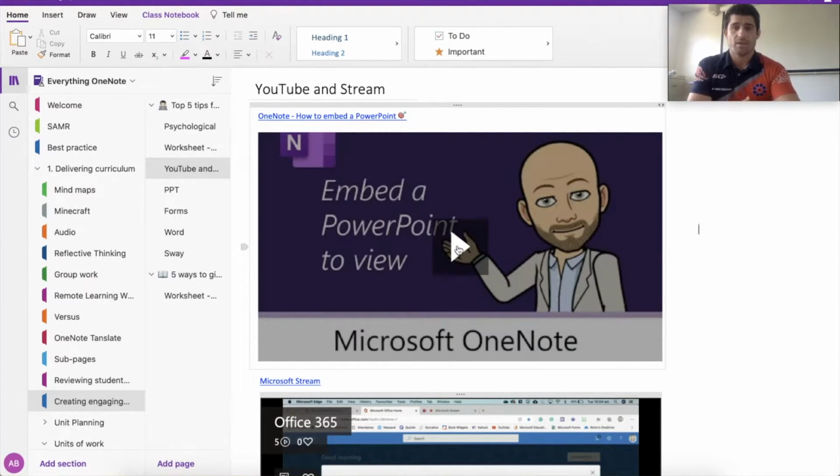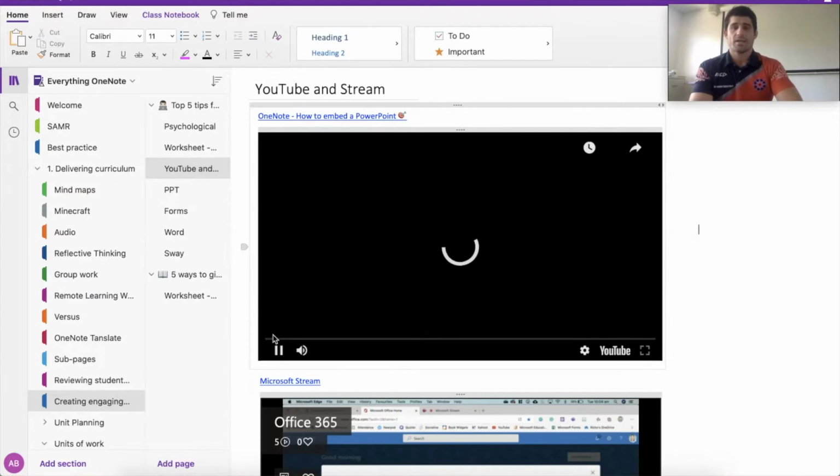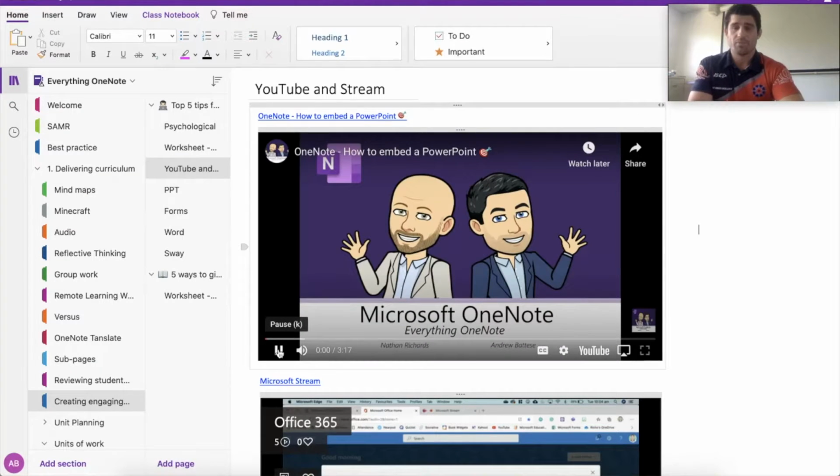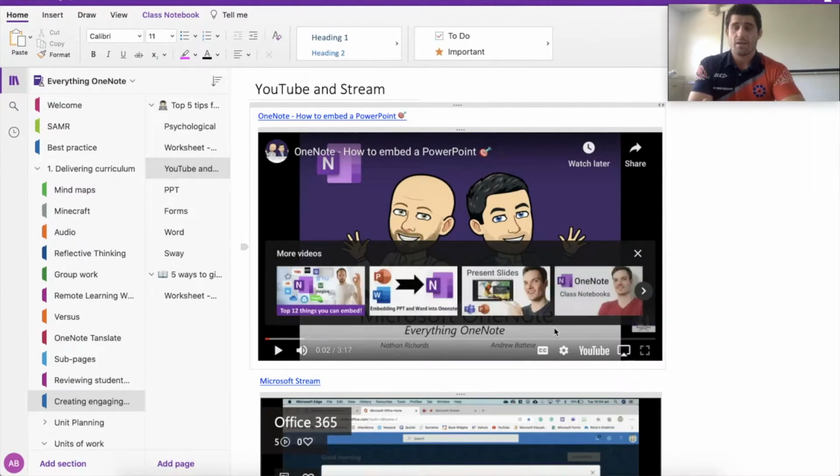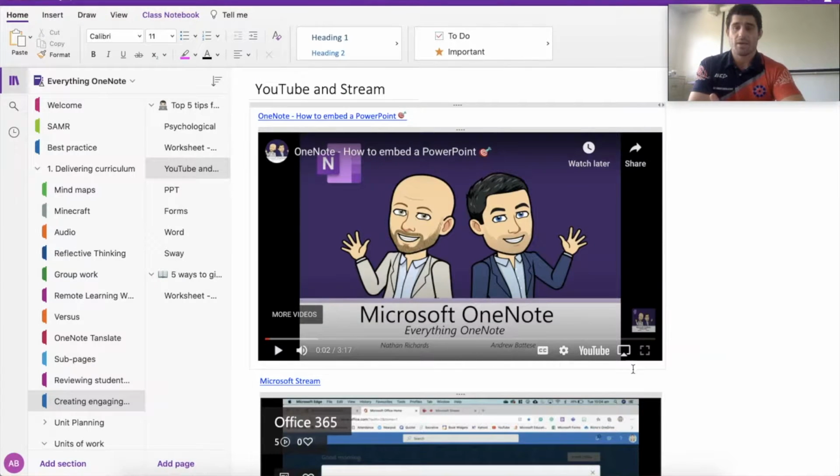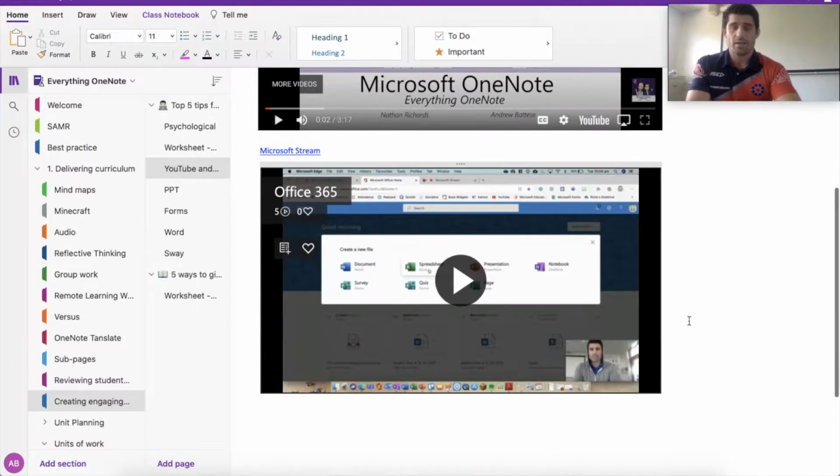For example, here is an example of Richo teaching us how to embed a PowerPoint that will play within your OneNote. They can resize it, they can make it bigger, you can even stream if you're using Apple TV, things like that. And the other one is Microsoft Stream.